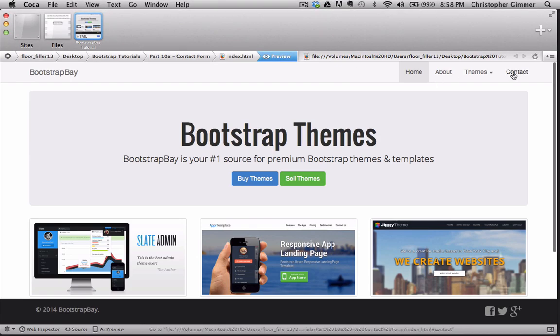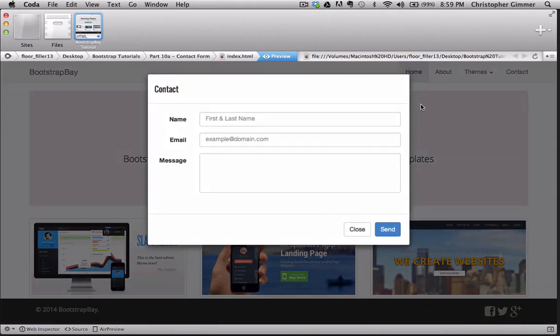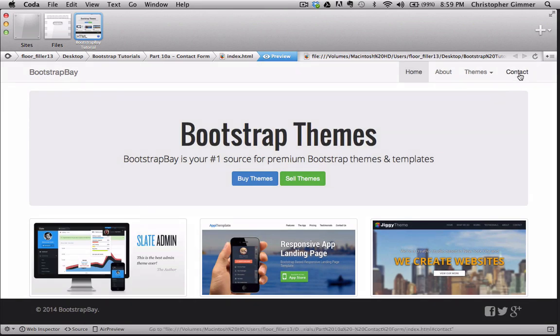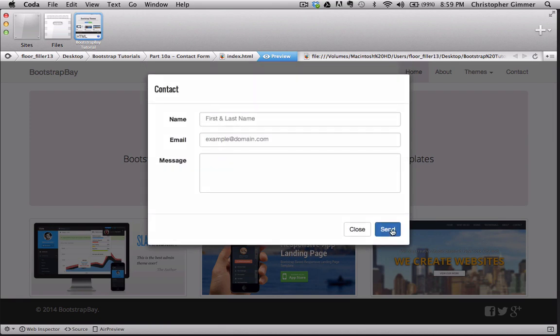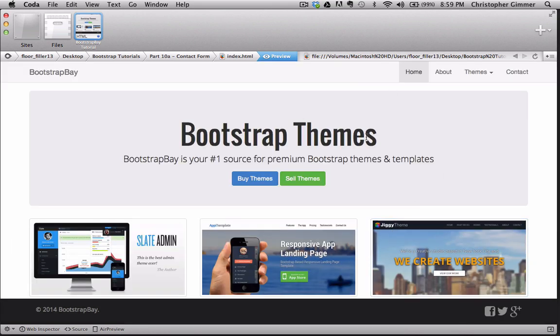So when we go to our preview and click on contact, now everything's good to go. We have our name, email, and message. We have our close button, which still closes it. And then we have our send button, which once programmed will send the information. So that's pretty much it for our tutorial on building a contact form.